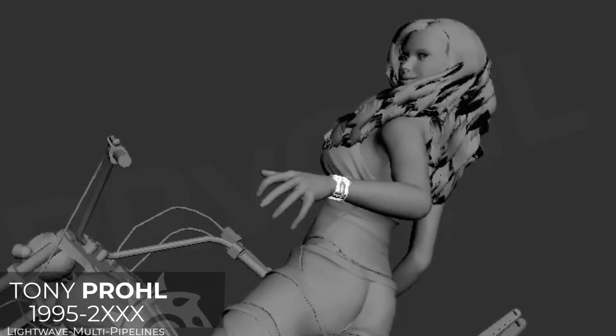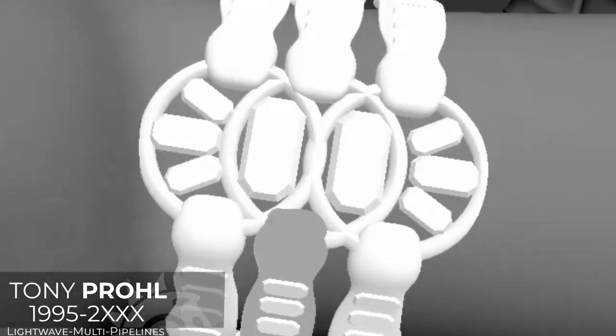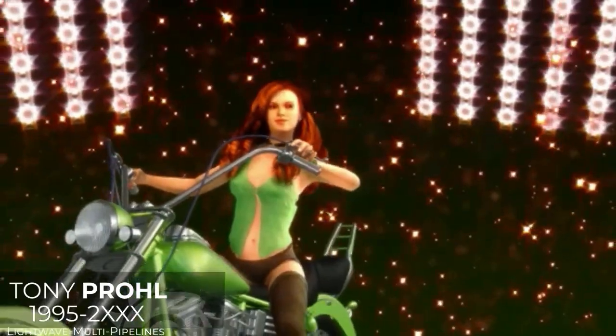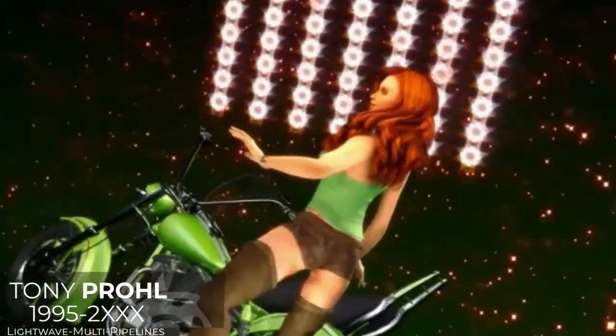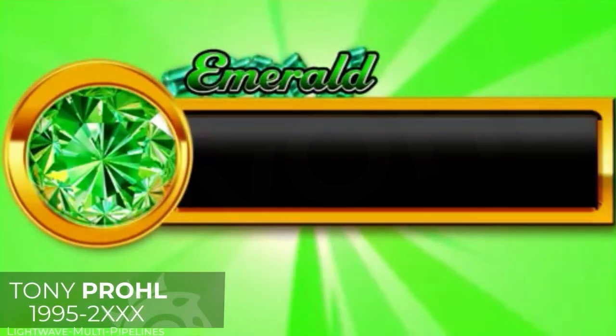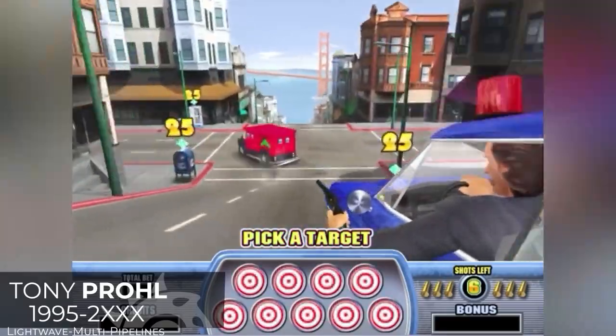So we used the DAZ for the females. Motorcycle was built in Lightwave. Brought it to Max for rendering in Mental Ray. A neat, fun project, and a pretty big one to do all these big scenes for a big screen above the machines in the casino.